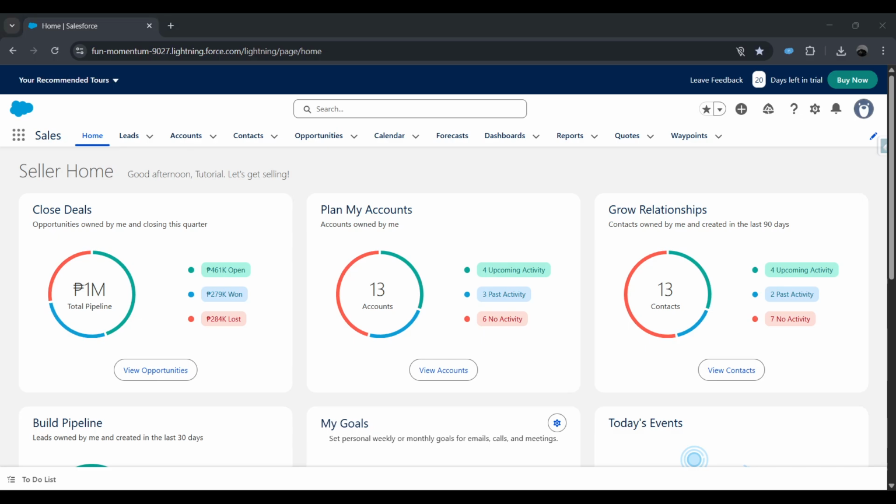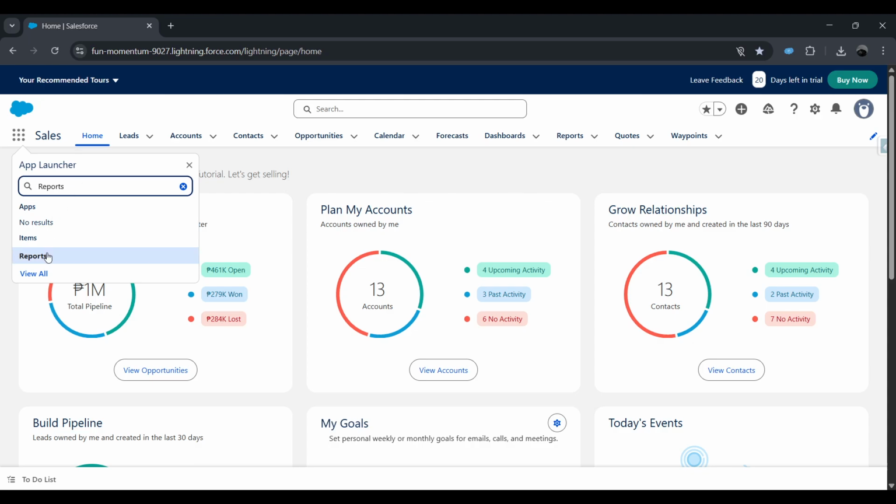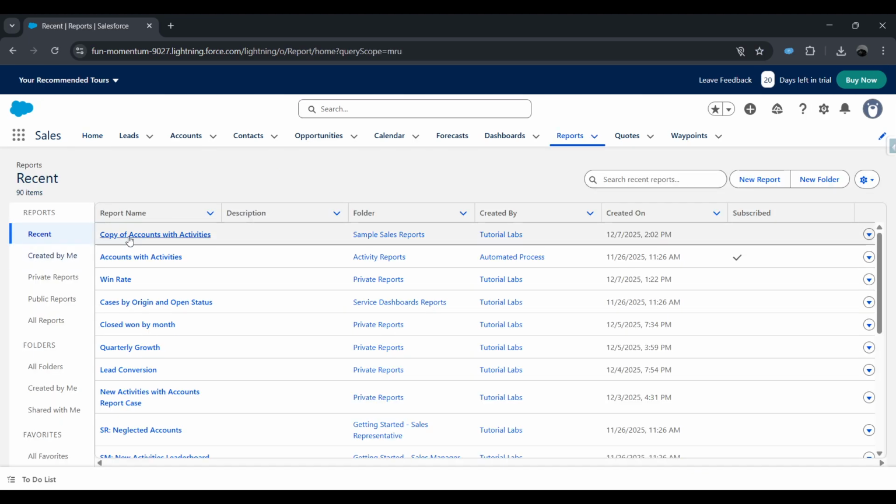Let's start by opening Salesforce and locating the app launcher, which is the waffle icon you'll find in the upper left corner of your screen. Click on it, and in the search box that appears, type reports and select it from the results. This takes you to the reports homepage where you can view existing reports or create new ones.